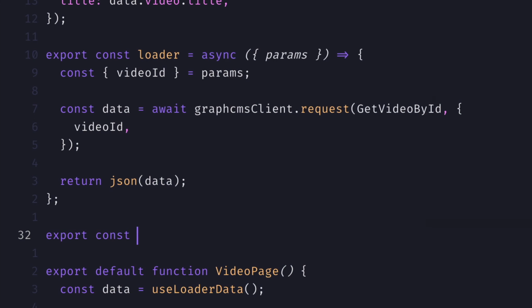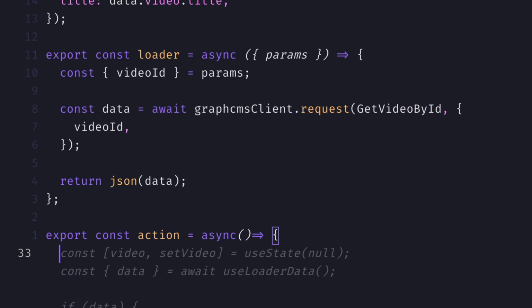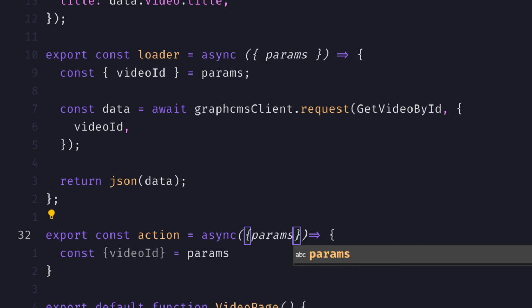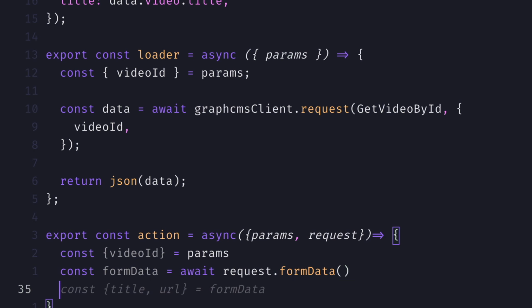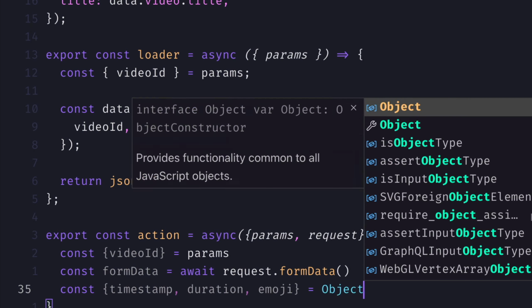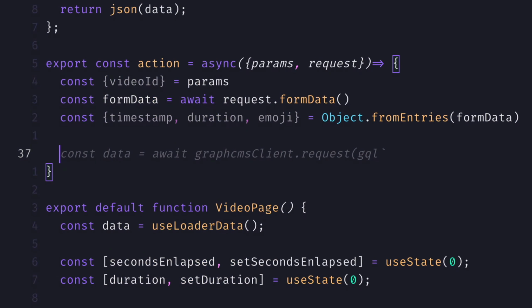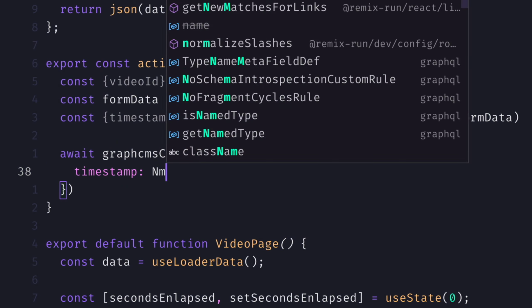Now let's go ahead and export the special function named action. This will be async, and from here we can destructure the params and the request. And then we need to assign formData, so we'll need to await request.formData. This captures the form data we submitted on that form we created previously. Then from that object we can get all of the entries, and we'll destructure the values that were inside of that form. Then using those values we can convert them to number and string and pass those along to GraphCMS.